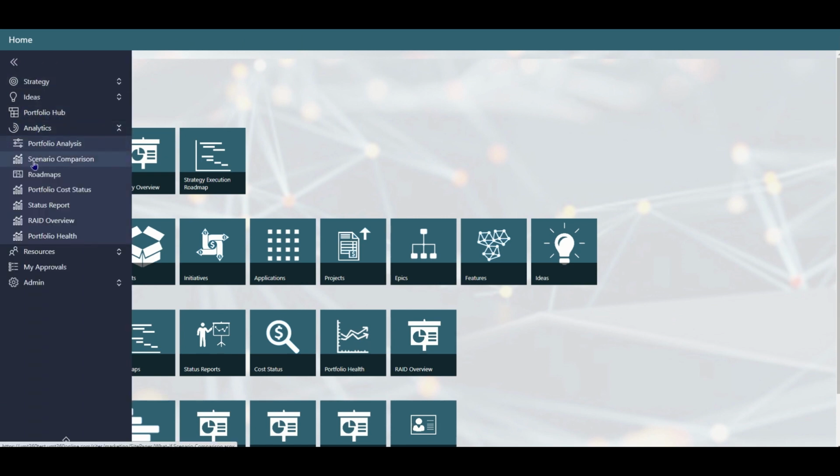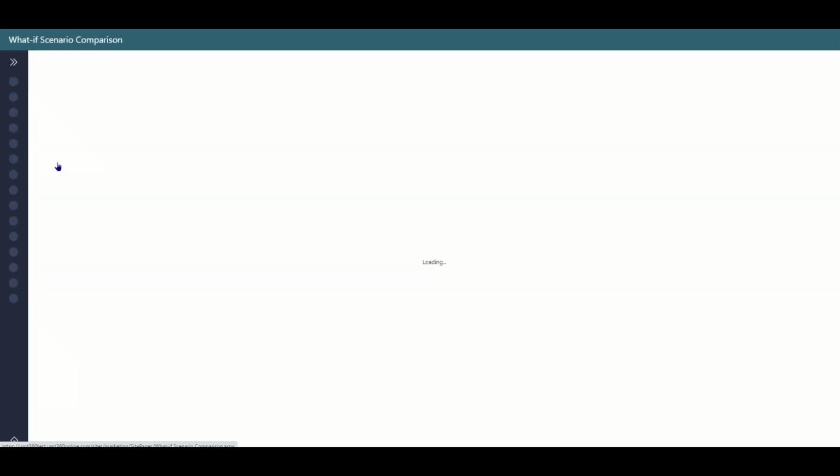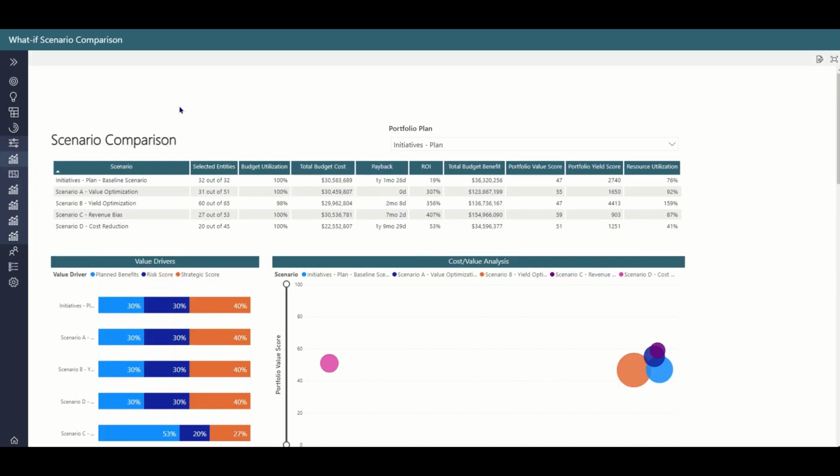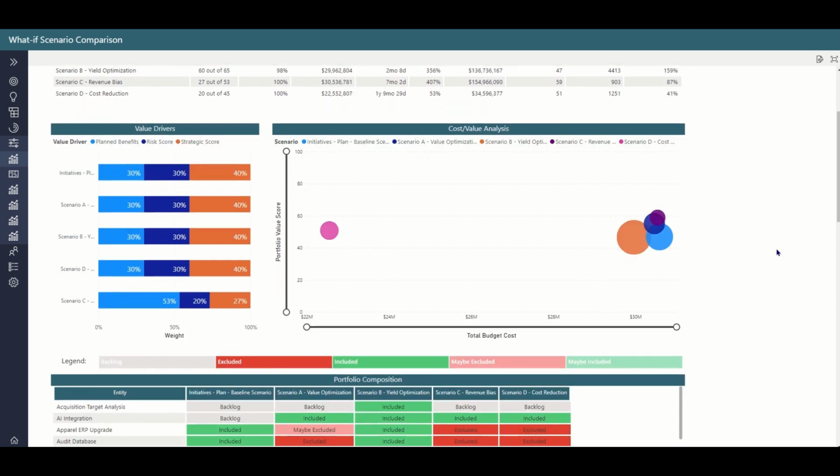Under the analytics, we have the scenario comparison report. Here in the scenario comparison report, we start to see the different scenarios that have been created. Here's our baseline, and here's scenarios A, B, C, and D. We can see that we've got a number of entities selected in and out of each portfolio. We can see what the budget utilization is, our payback, our return on investment, and so on. As we come down a little further, we can look at this comparison graph that shows us the cost and value.